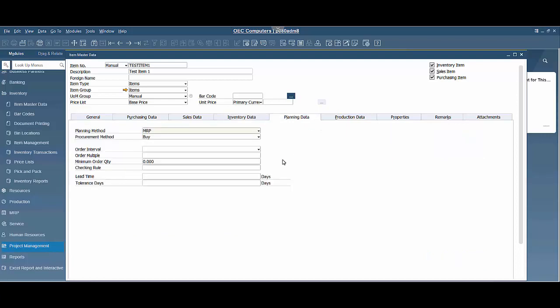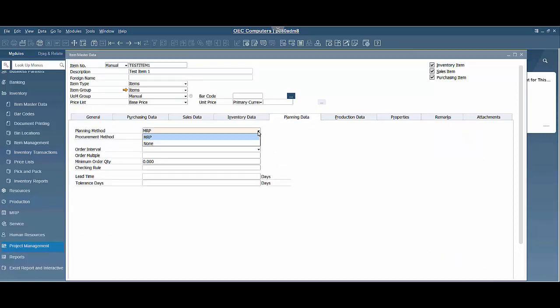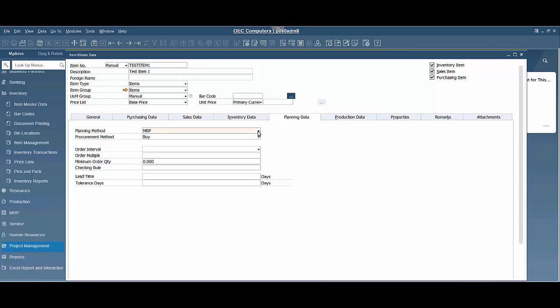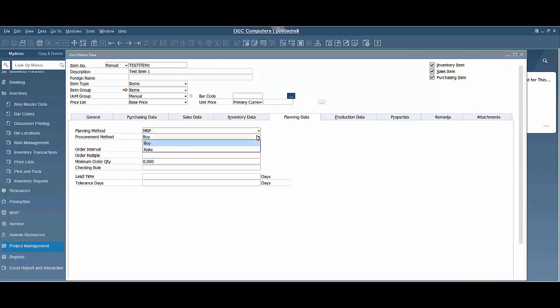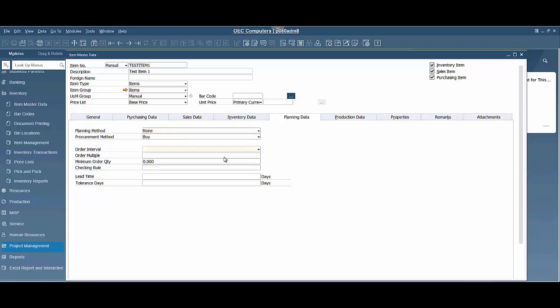Planning data. If you use material resource planning, you can set that up here. Do you want to use MRP? No. Procurement method, buy and or make. So if you do make this item through production orders, we can identify that. Let's say for this example we won't. We can set order intervals. We can do order multiples, minimum order quantities, lead times, tolerance days. All that can be defined here.